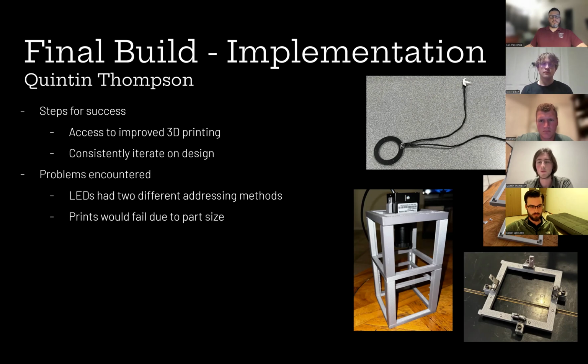We saw great improvements in part quality as we dialed in the tolerances, and the result is a final build which met our design goals.